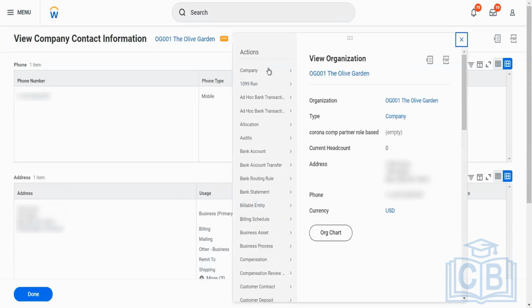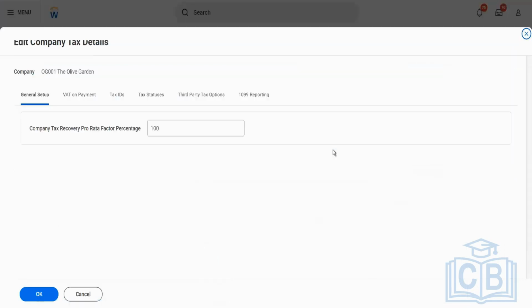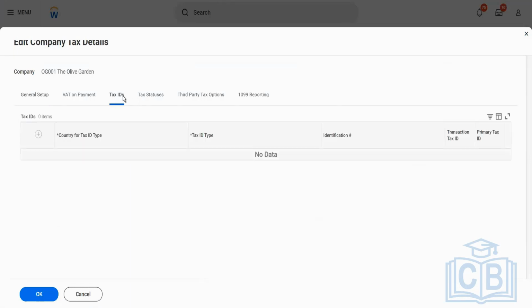Again, we'll click on these three dots, company, and add company tax details. So you can see we have different tabs here. One says general setup, VAT on payment, tax IDs, tax status, third party tax option. For our demo purpose, it's a very big, vast area, but we'll not go into that right now. For tax IDs, we'll just go to tax IDs. We'll click on the plus sign here.